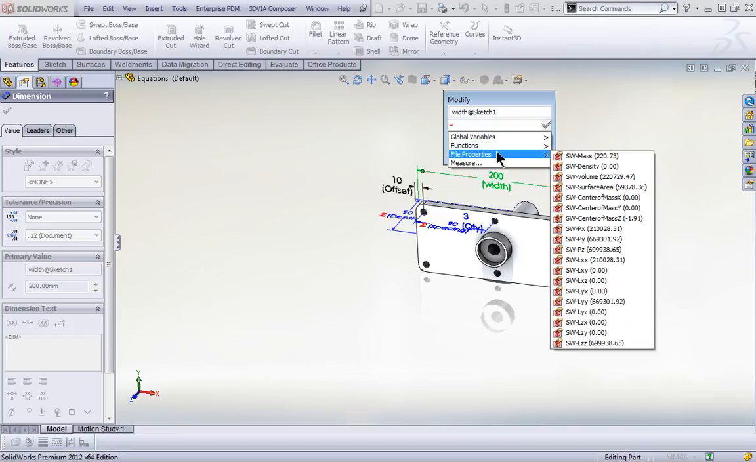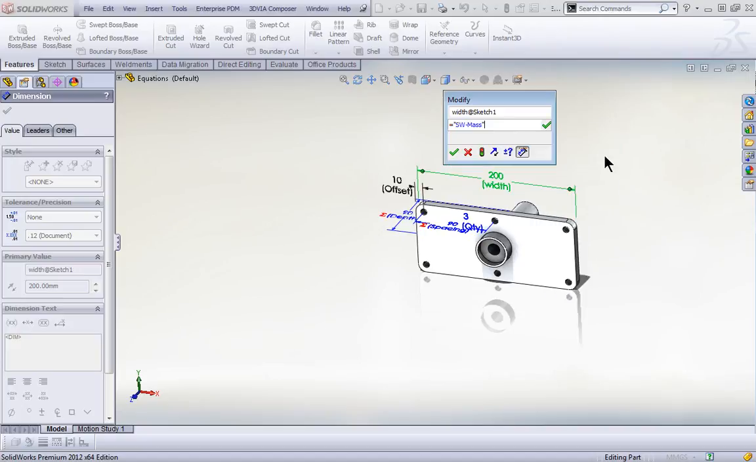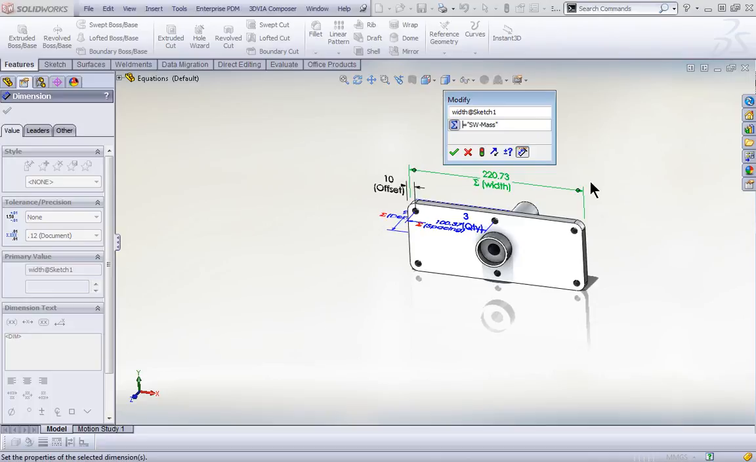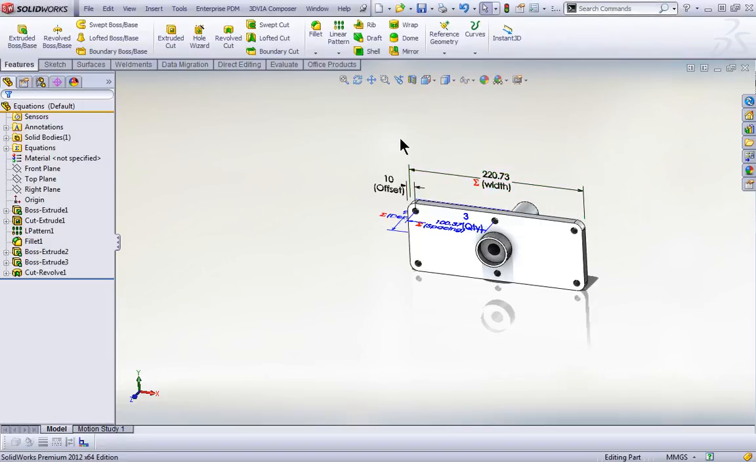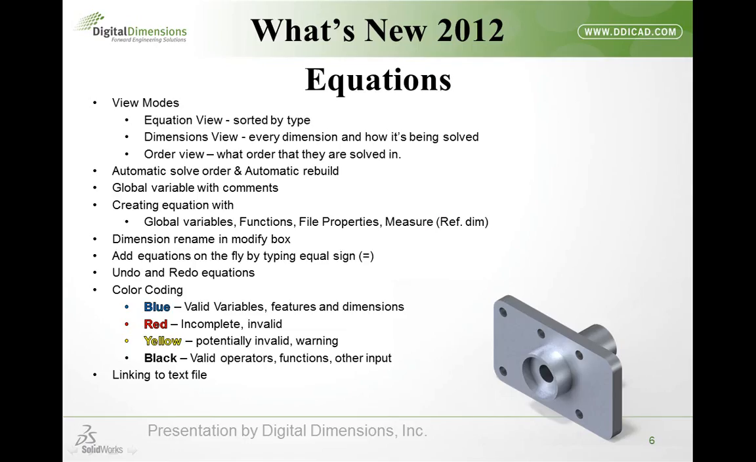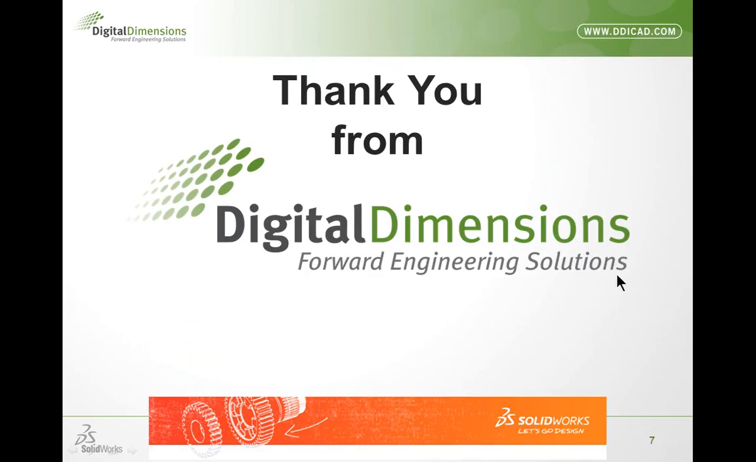So, not that it really matters, I'm going to link it to the mass. The width of that is going to be equal to whatever the weight of it is. Which is kind of a round robin, because every time I rebuild it's going to keep getting bigger. But you get the idea. You can still do the equation in the modify box there. Alright, let's switch back to the PowerPoint one more time. At this point, it looks like we've got everything completed for this section.